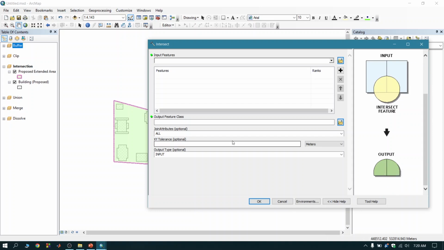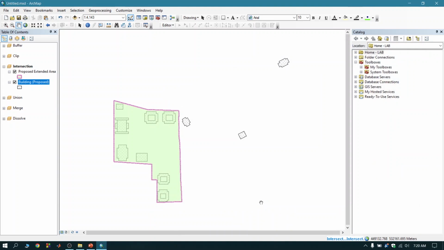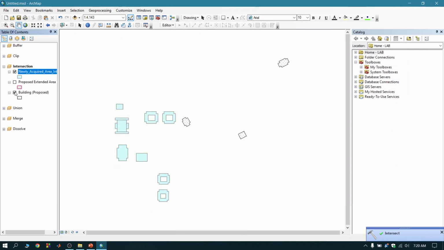We will see that using an example. I have two shapefiles here. I will drag them to the feature and click OK. As we can see, the new intersect file is the overlay of the two shapefiles.